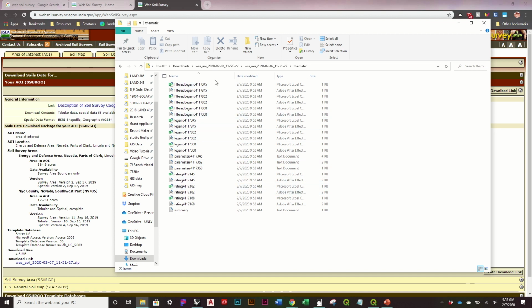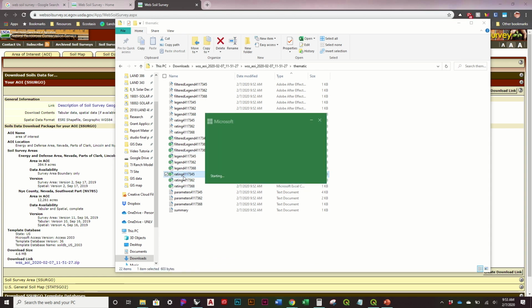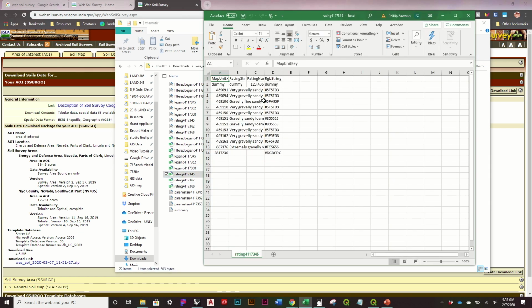Unfortunately, it doesn't give you the names of those reports, which is kind of annoying. So what we really care about are those ratings. It'll give you a comma separated file. So this one's kind of easy. This is obviously the soil texture one.